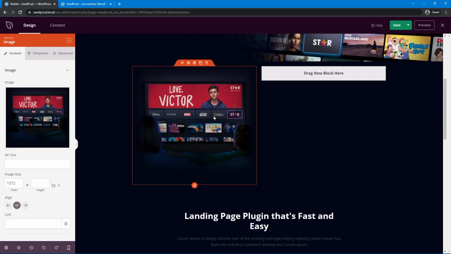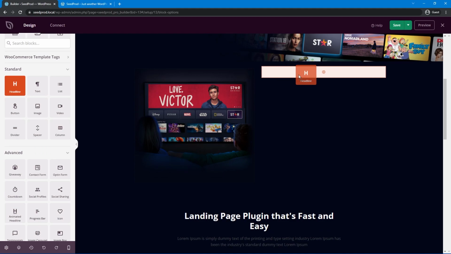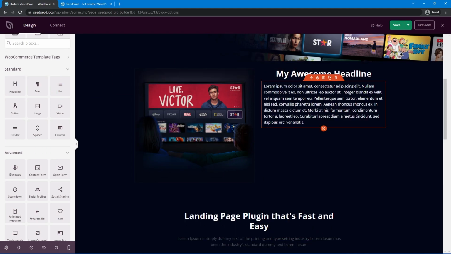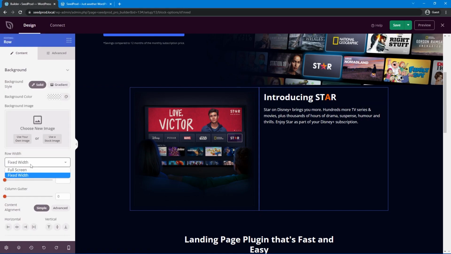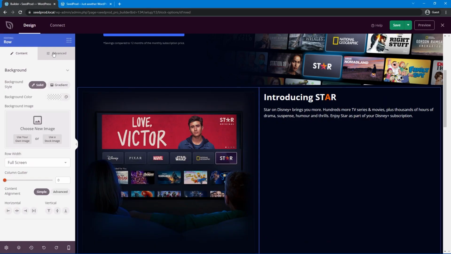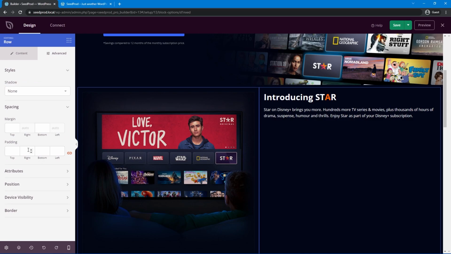Great. Now there's some text on the right-hand side. We'll look for the headline. And then there's some text underneath that. I'm going to go ahead and update that text. Great. That looks good. Let's just select this row and we'll go with a full width and we'll come under advanced spacing. And we'll do the same thing on the left and right, but this time we'll add more padding.